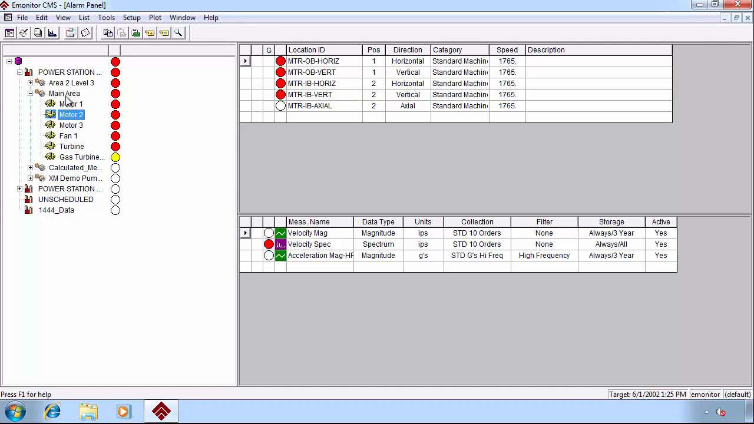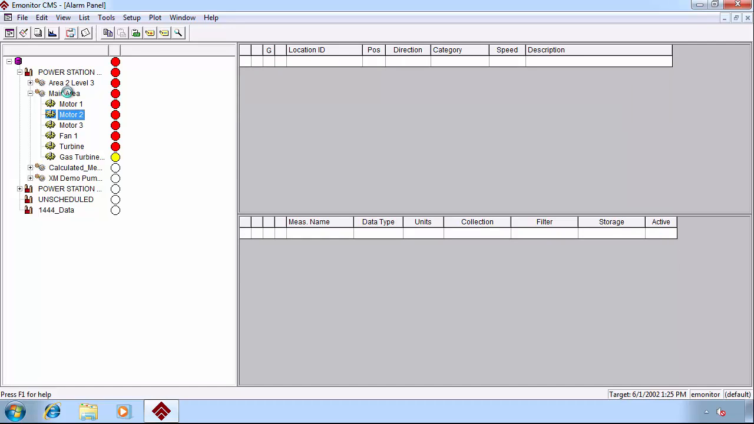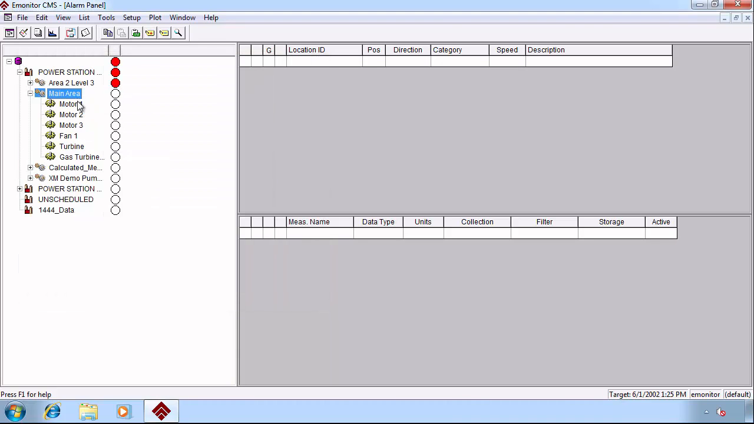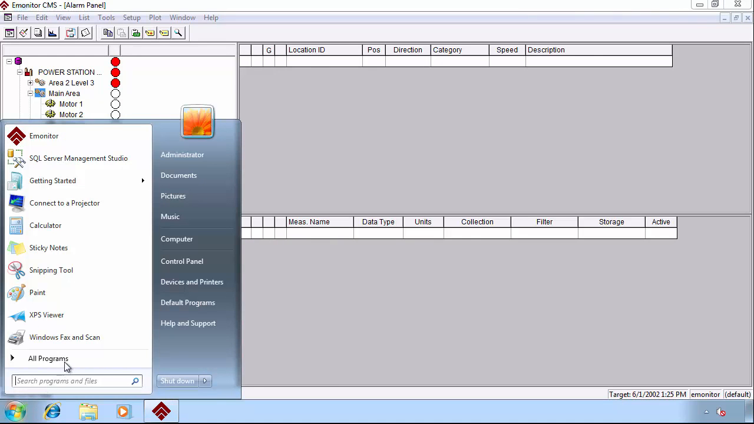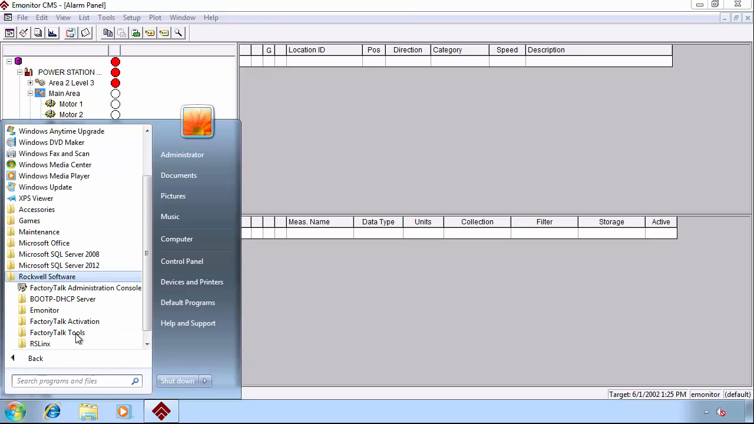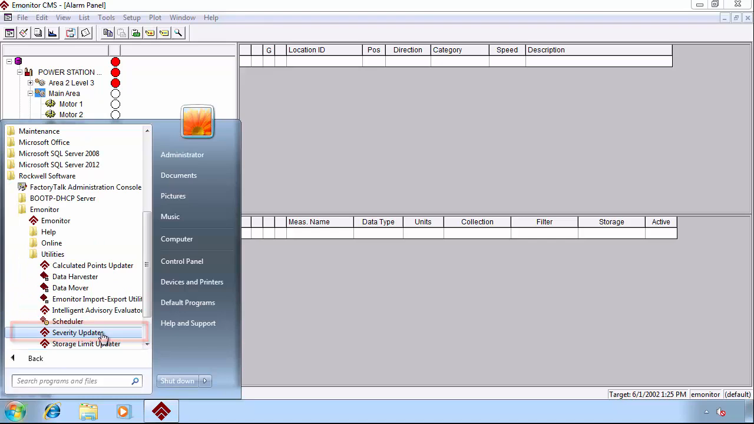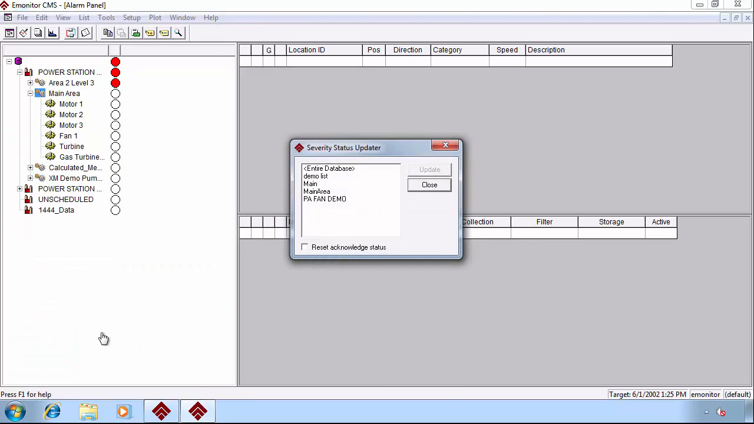You can run this process at any level in the hierarchy, and all child items to that hierarchy item will be processed as well. So if we clear the alarm status from the main area, I'll show you another method here. I'm going to tag that main area and then save that as my current list with a saved name, and I'll just call it main. Now I can run an alarm update on the entire main area referencing that saved list from an external utility in the Emonitor utilities folder, and this is called Severity Updater. This is an external utility that runs in the background separate from the main application.